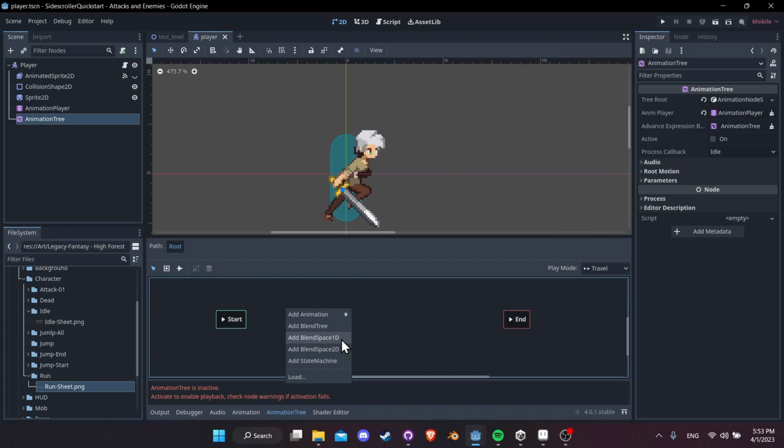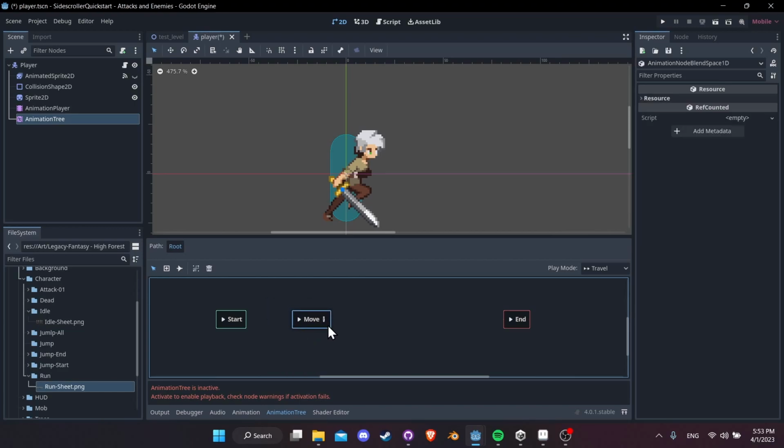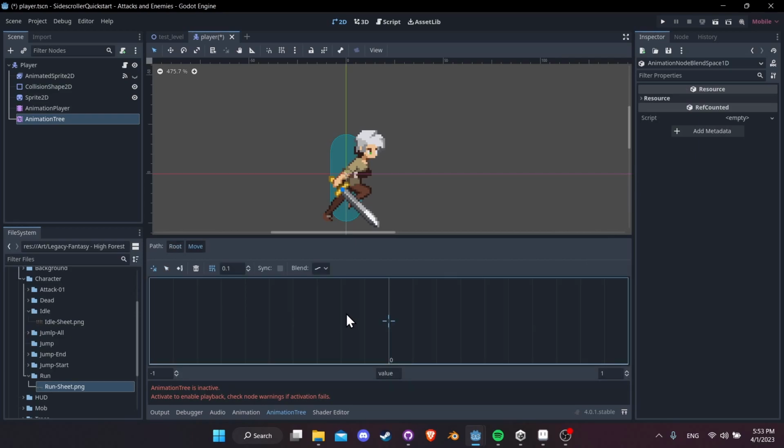So add a blend space 1D. I can just rename this to be move. And for this kind of node, we can edit it, jump into it by clicking on the pencil sign. And here we'll see our little graph. So it's 1 dimension, which means there's only one value that's going to be changing here.